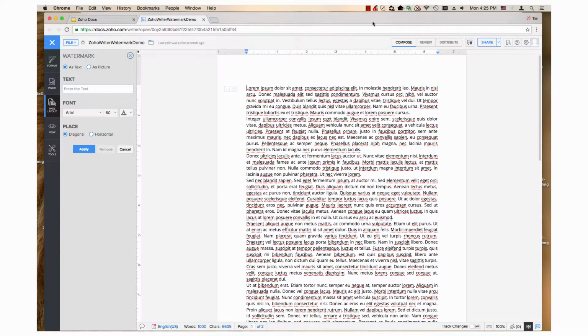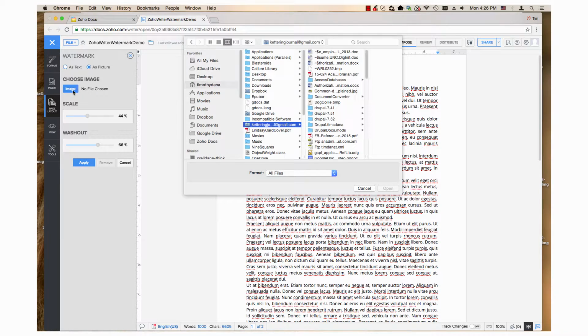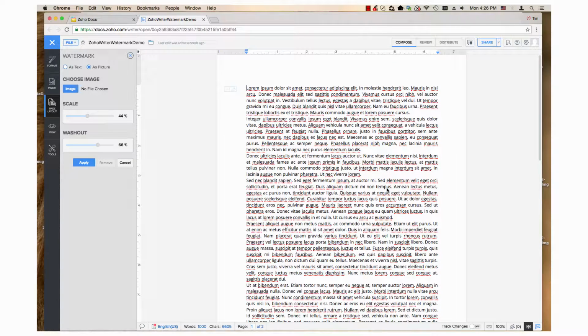Clicking the As Picture radio button allows you to insert an image from your computer's hard drive. Click the Image button and select the desired image. There are two sliders you can adjust. However, you probably want to click the Apply button to insert the image in the document first. Let's go ahead and do that.